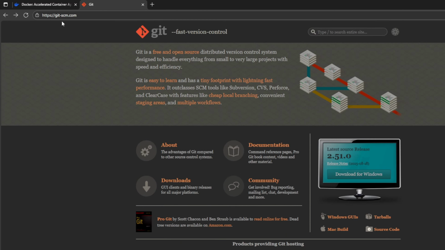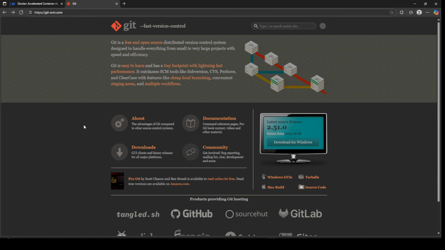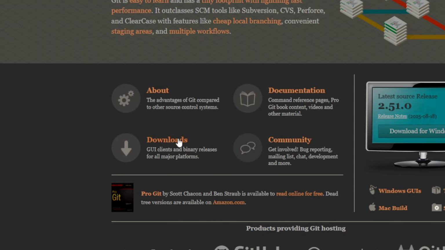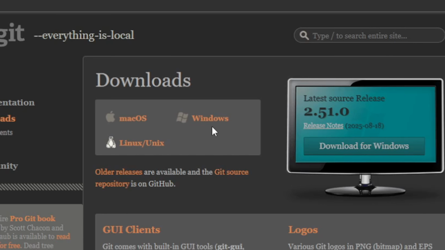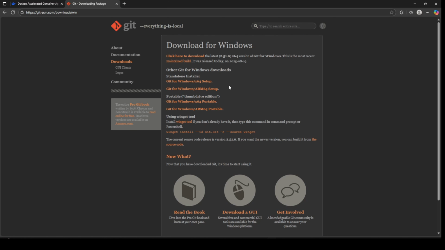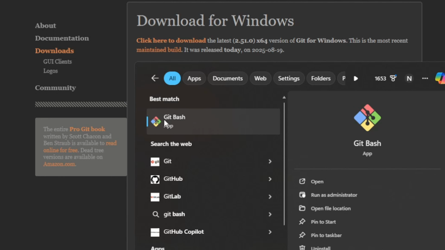We first need to head over to this website, git-scm.com. Once we're in here, we select the downloads option. We then select the operating system we are using. Currently, I am on Windows. We then get a few options and we want to install the first option. And once that's installed, you should be able to find the Git Bash application.